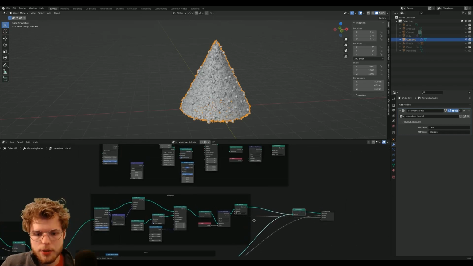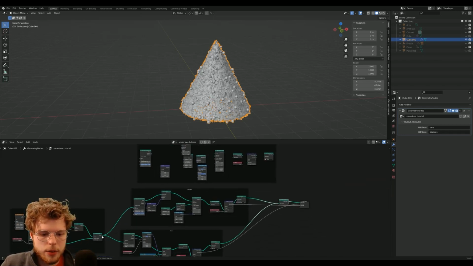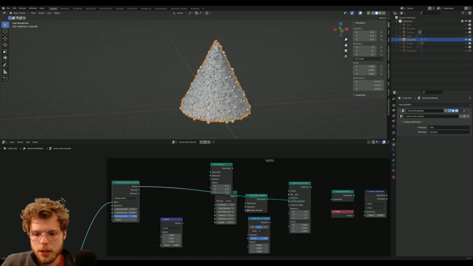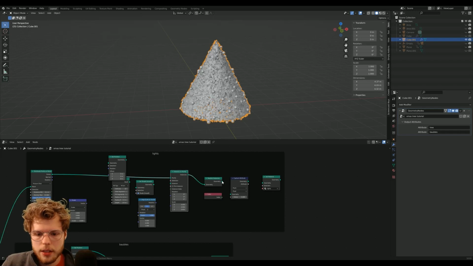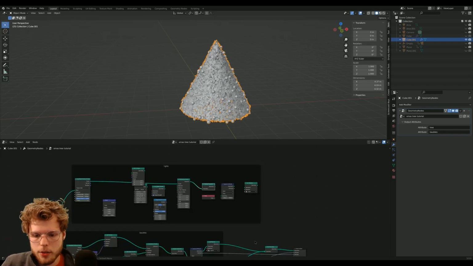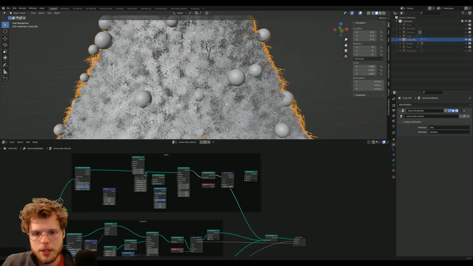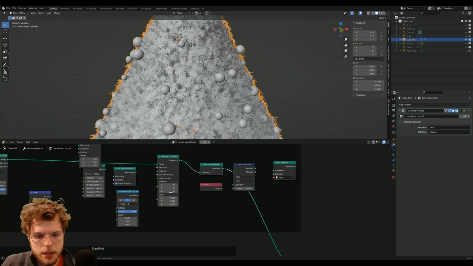Wonderful stuff. Let's move on to lights. Again, same thing. We're going to take our base curve, put it right into another instance, distribute points on faces, which then go into an instance on points. We're going to realize those instances, and then that is going to go into our join geometry node. So now you'll see there's nothing, because these instances have nothing, even though all the geometry's been joined.